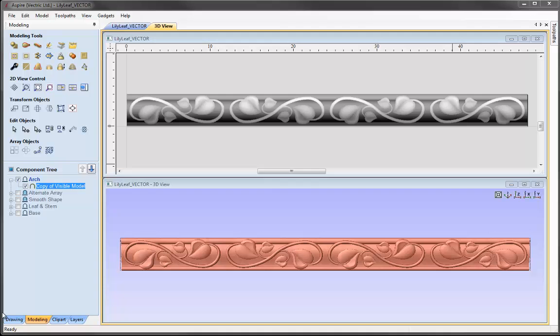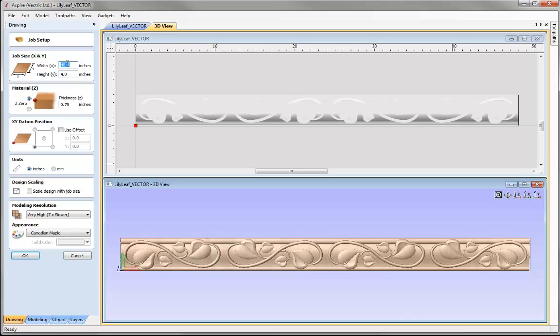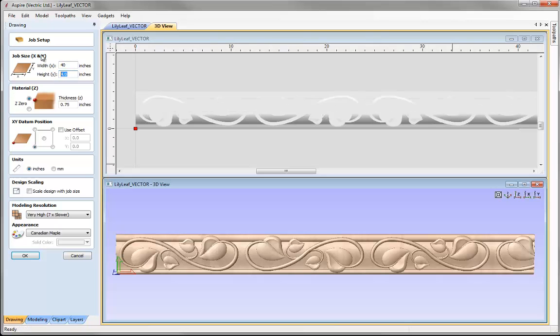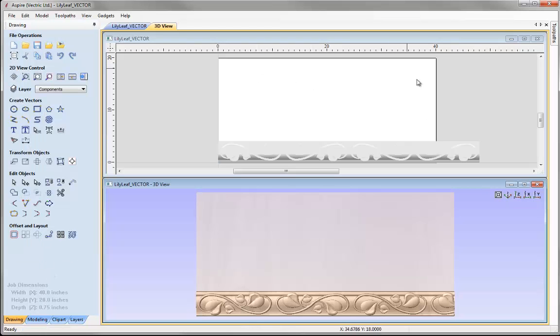So I'm going to go back to my job setup and alter the job size. So we're going to go to Set Job Dimensions and Origin, and for this I'm going to give that a width of 40 and a height of 20. OK, and we can see that the job size has changed there.